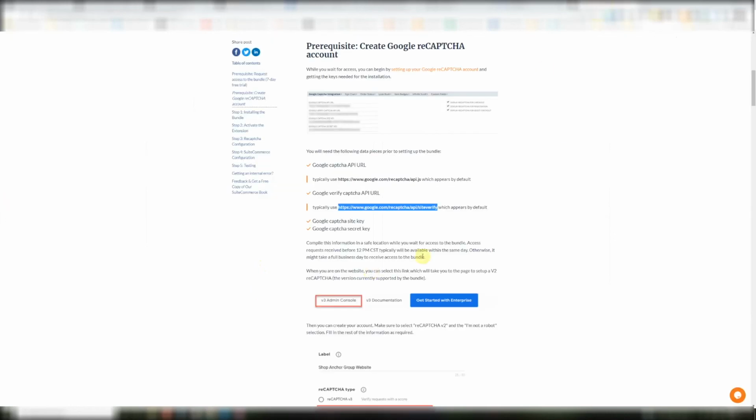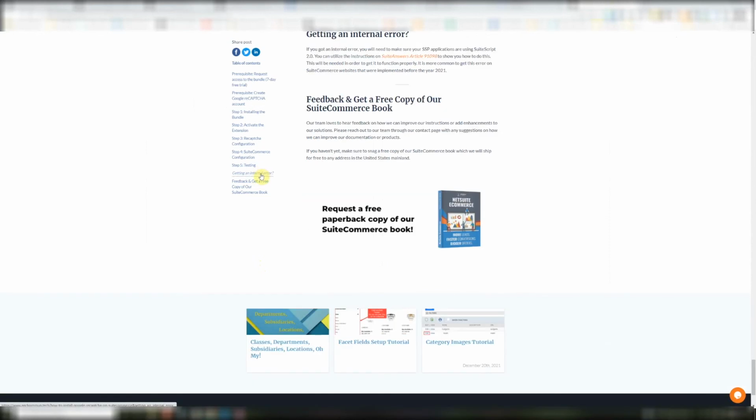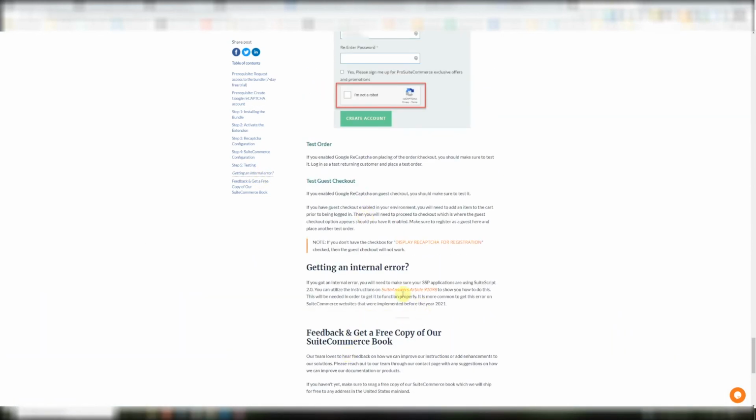If you run into any issues, you can reach out to our support and you can also double check the documentation to see if there's any useful notes that might help you with your troubleshooting. One common one, if you get an internal error, is on the tutorial documentation. If you get an internal error, there is a SuiteAnswer article that you can check out that will help you through that.